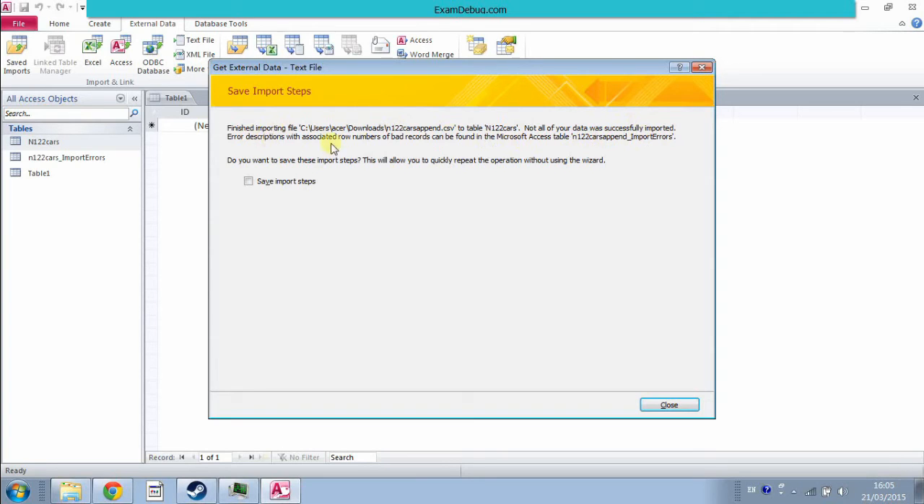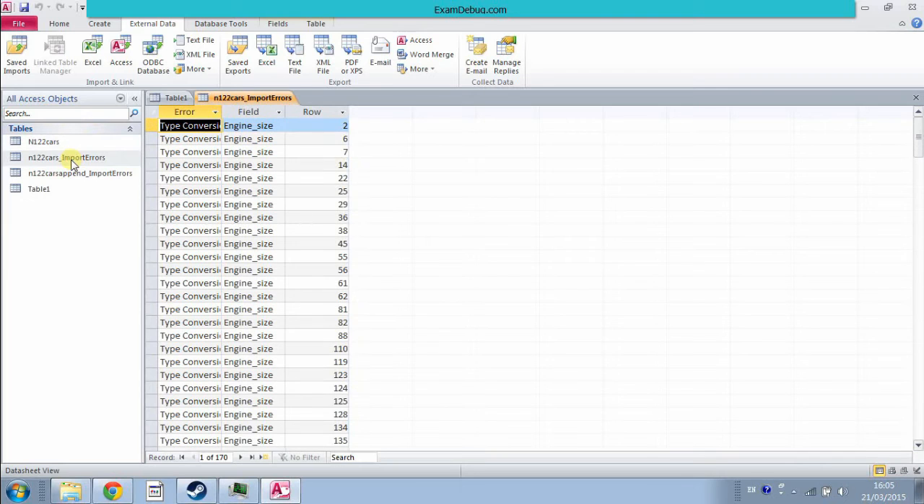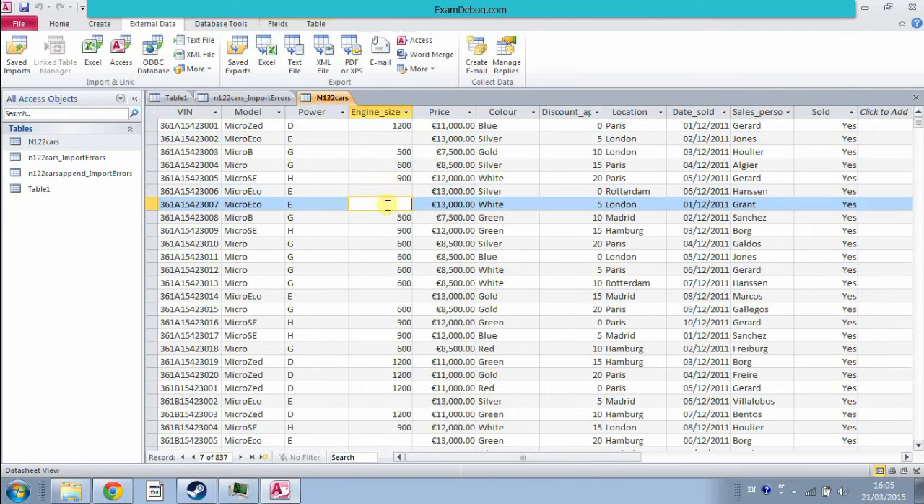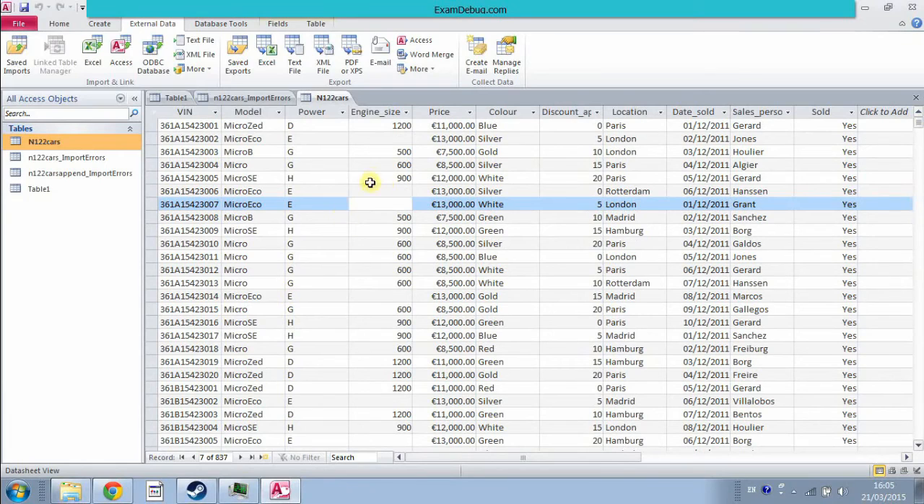Once again, there's going to be some errors because of the way I've set up one of my fields, but that was deliberate. These are the errors that we had, which was the engine size. If you remember last time, the engine size has NAs, and we wanted to get rid of them. So those are deliberate errors, which work for us this time. And the cars table now has all of these records inside. So it worked as expected.